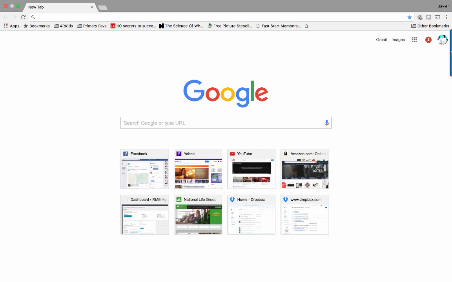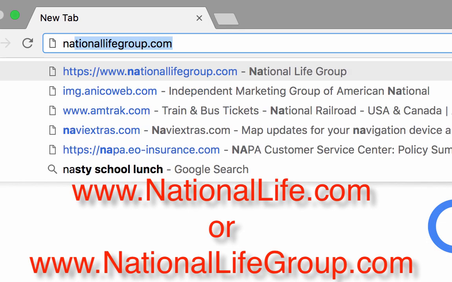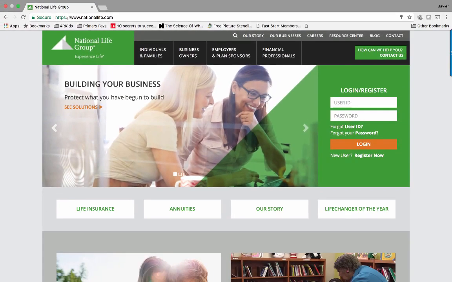Hello and welcome to a quick tutorial on how to run an illustration for National Life Group's FlexLife 2 Index Universal Life Policy. We're going to start by going to the website nationallife.com, or you can even go to nationallifegroup.com. Either way, it will bring you here to their homepage.